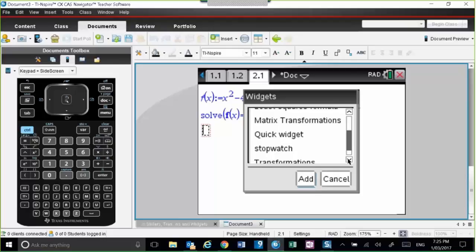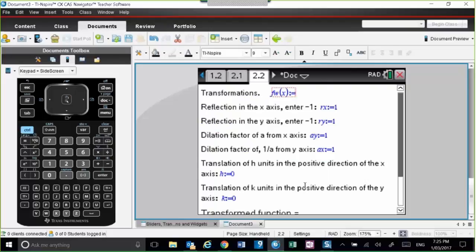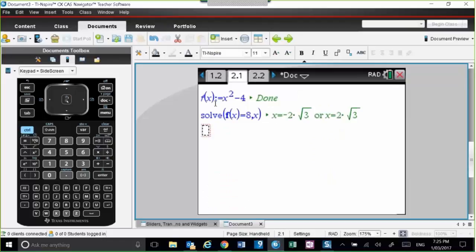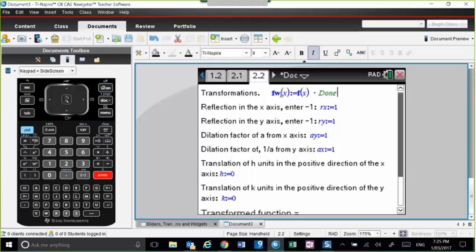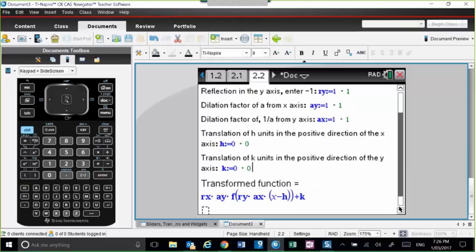What this does is add the page that looks similar to what I was working with before. Now I've called fw the function that's within the widget. I've defined f of x as x squared minus 4. So if I just type in f of x, that's going to relate to the fact that f of x is x squared minus 4. Now all I have to do is click on activate all these. Now if I go down to the bottom and press enter, there's x squared minus 4.